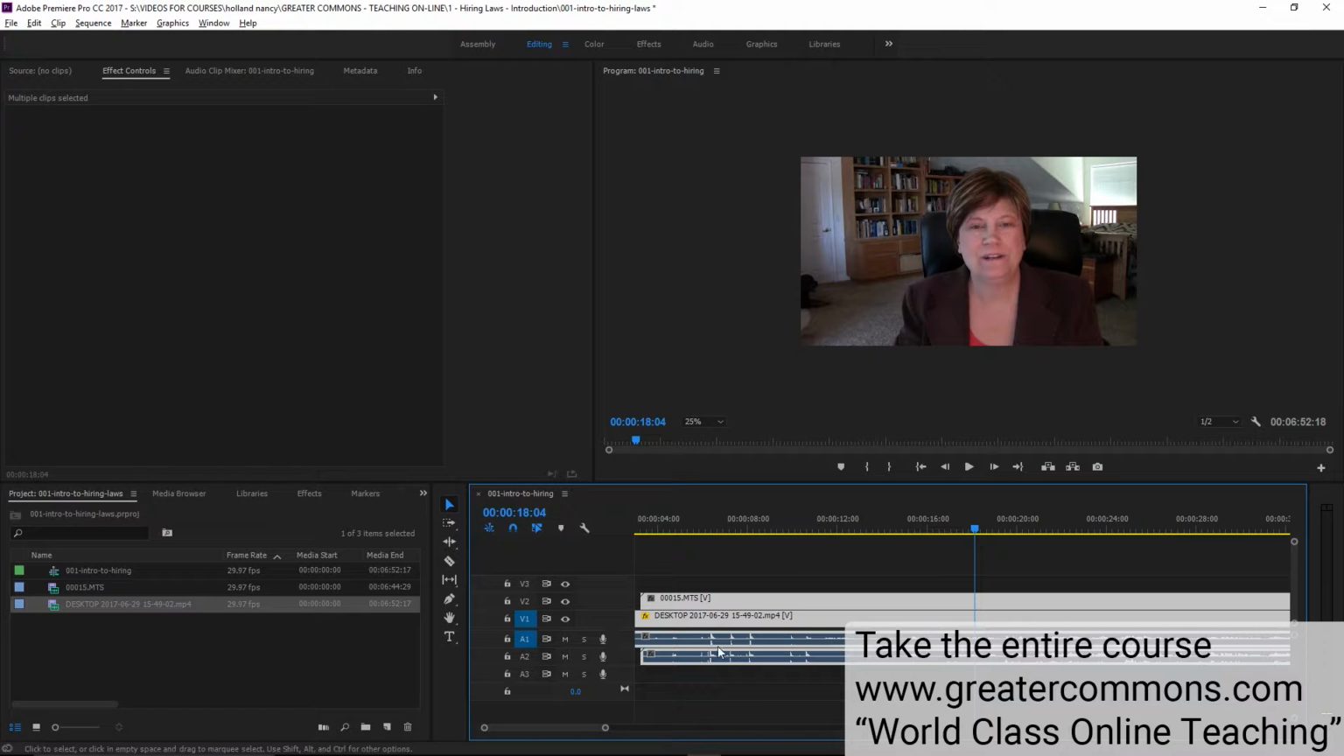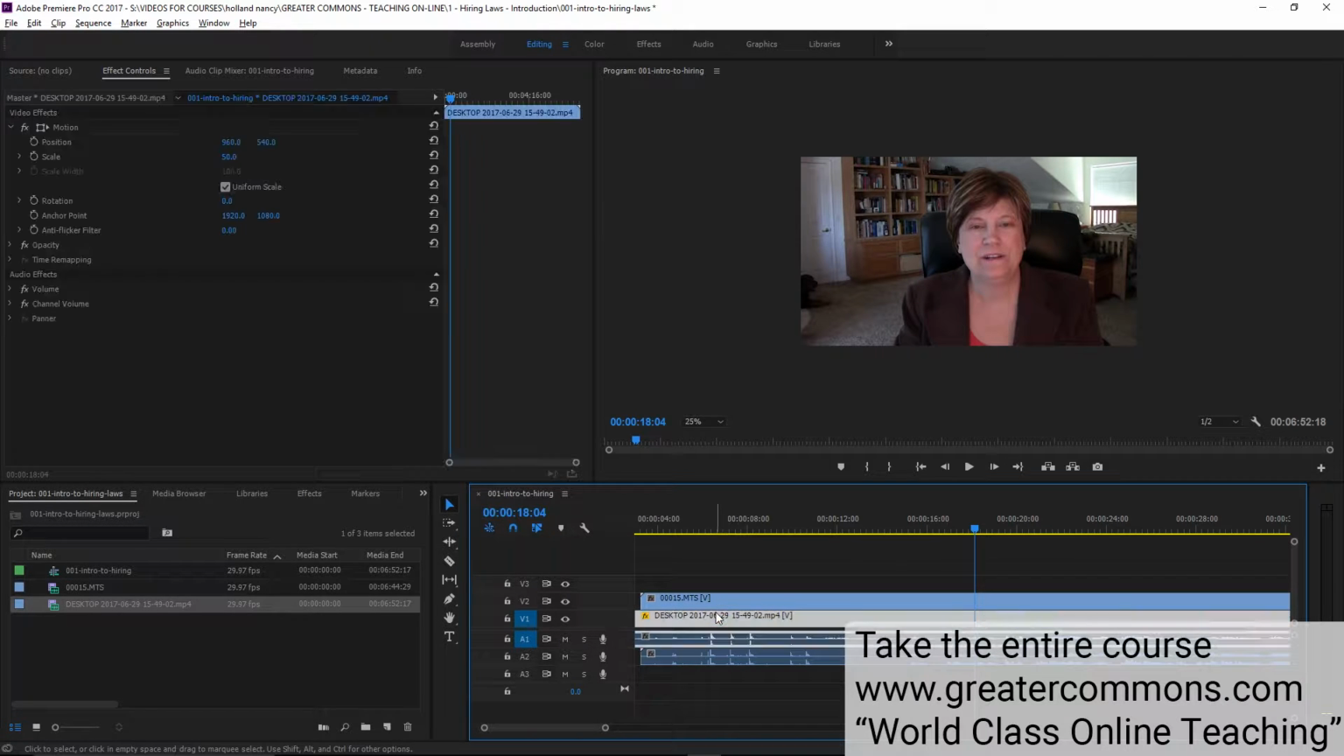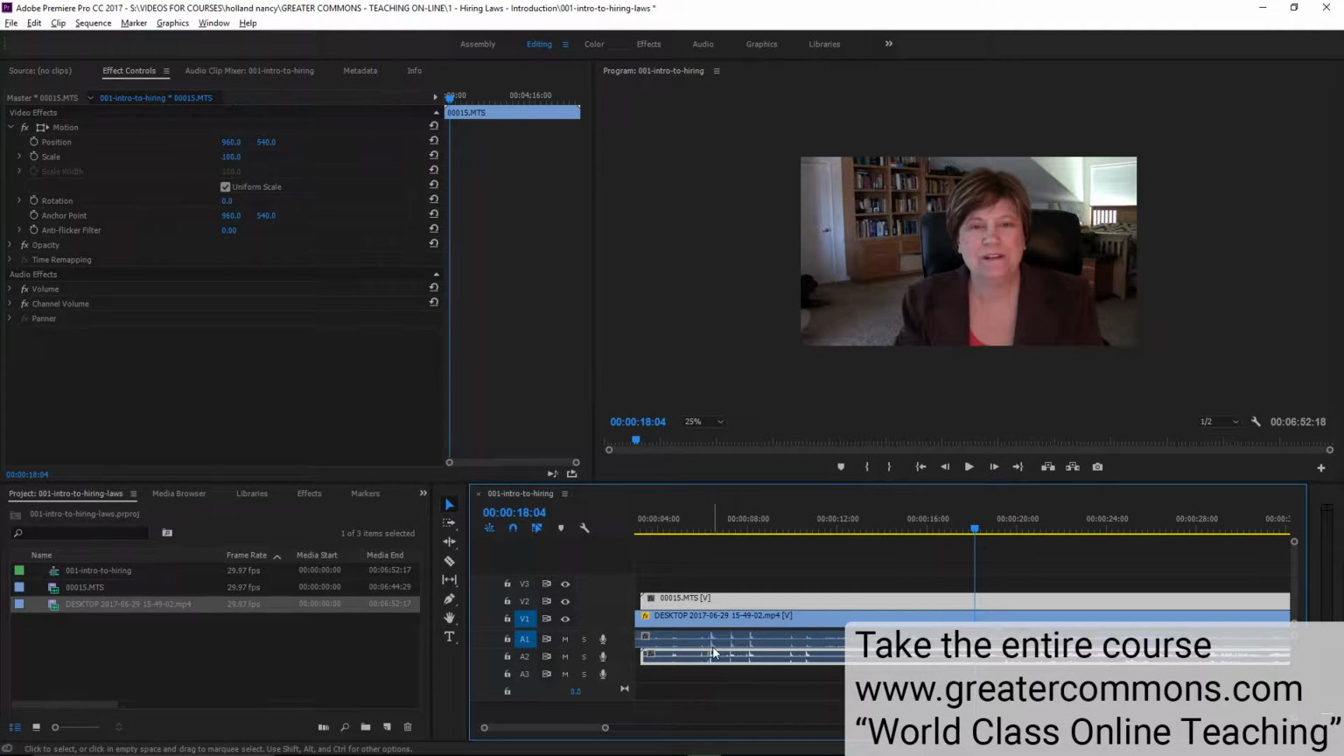Cool. And then the next thing I need to do is, this was the desktop audio right here. This is the desktop and the desktop audio. This is the camera. So I'm just going to mute what came from the Canon camera and just hear what it sounds like from the desktop.